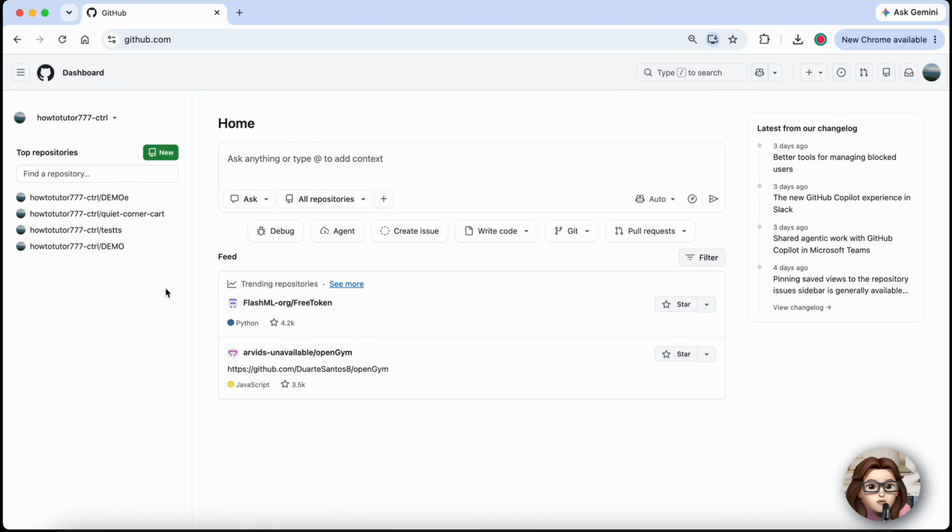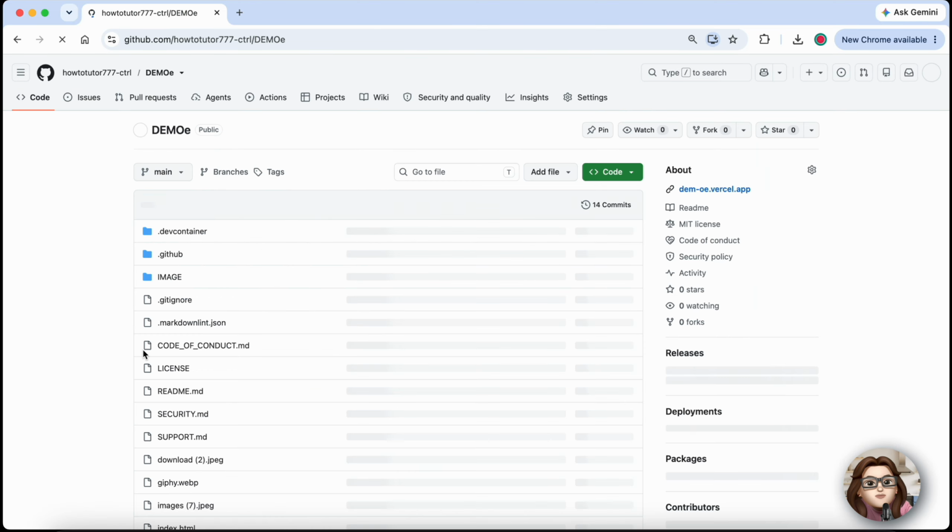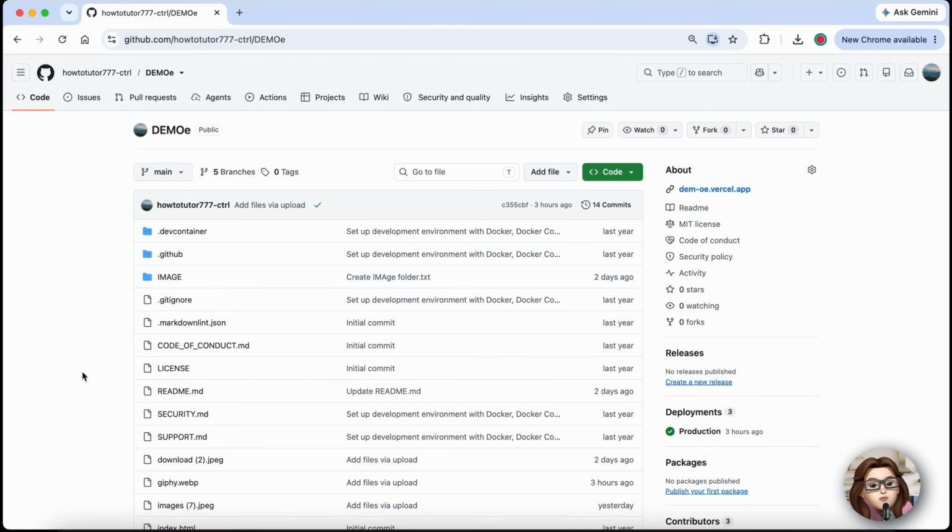First, open your web browser and go to github.com, then sign into your account. From your dashboard, open the repository where you want to add the preview image. Once you're inside the repository, click Settings from the top menu.